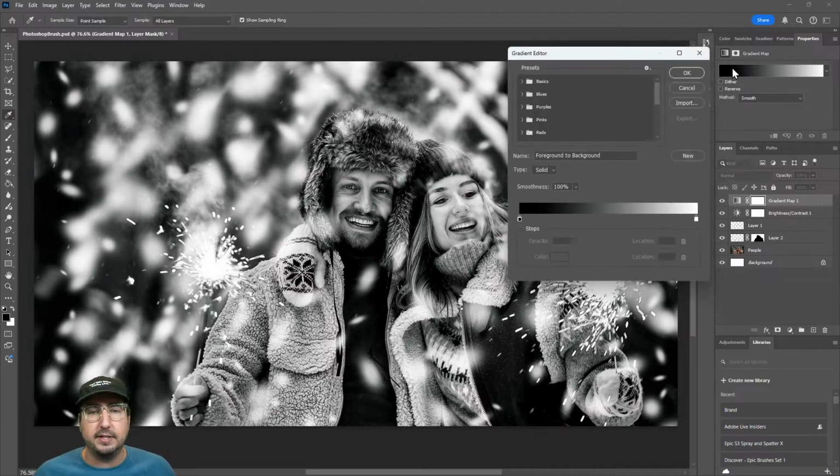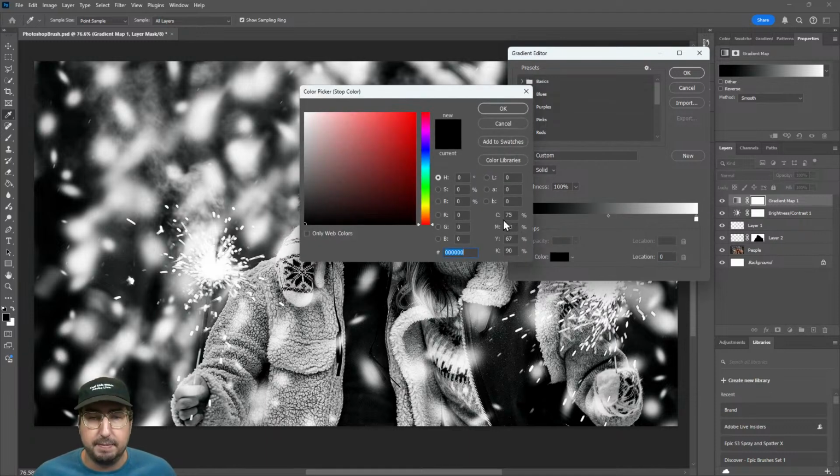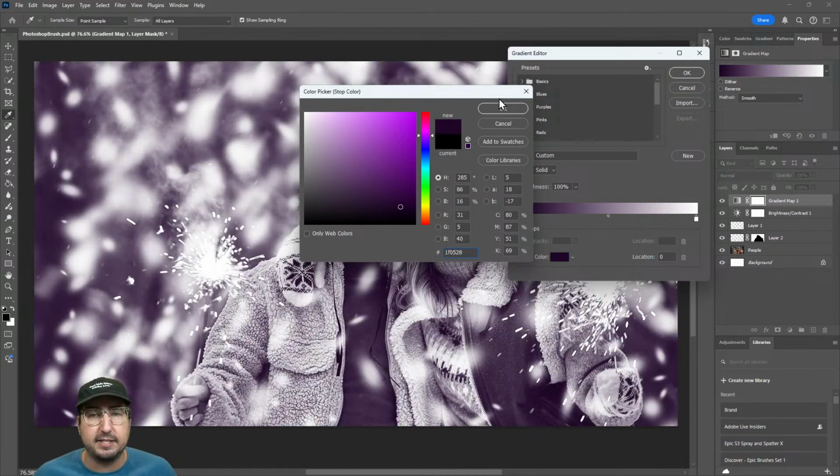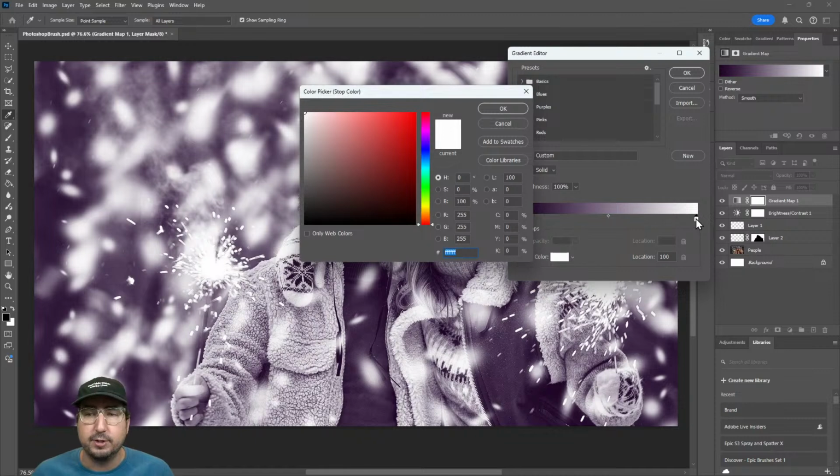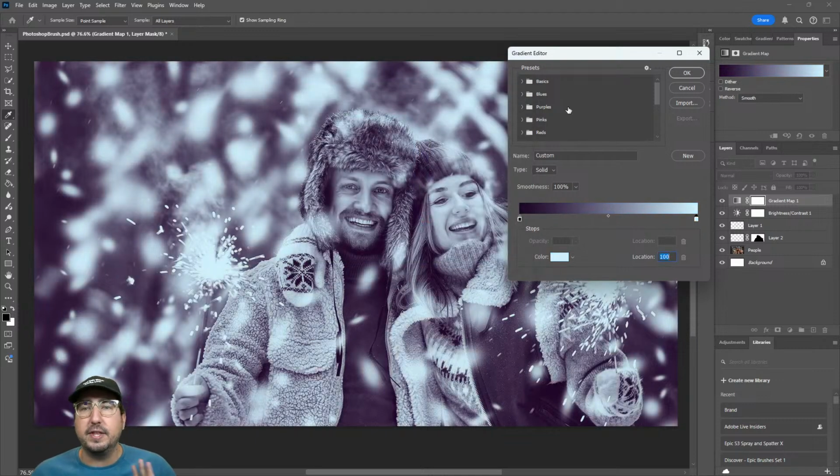But we want the shadows to be this dark purple, right? I want it to be a very deep, rich purple. So I'm going to change the black to this dark purple. And now the whites, I actually want to be a little more blue, right? I want it to feel cool. So I'm going to double click here and change to a nice, very soft blue up here. There we go. So with the gradient map, in the darkest colors, we have a purple, and in the lightest colors, we have a nice soft blue.